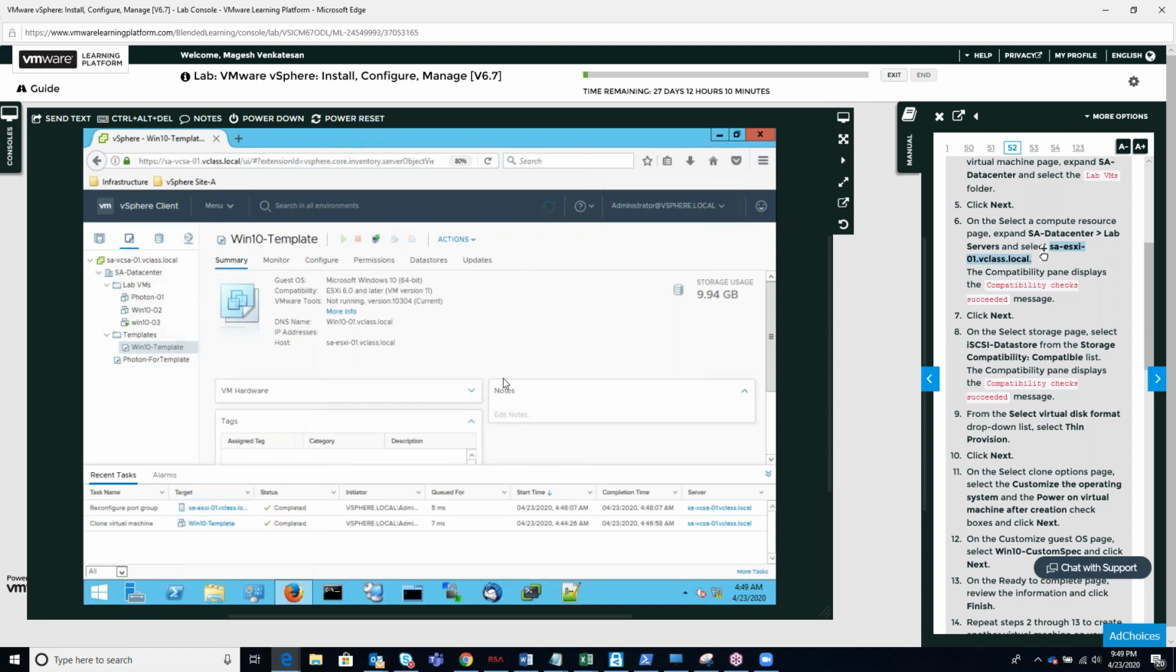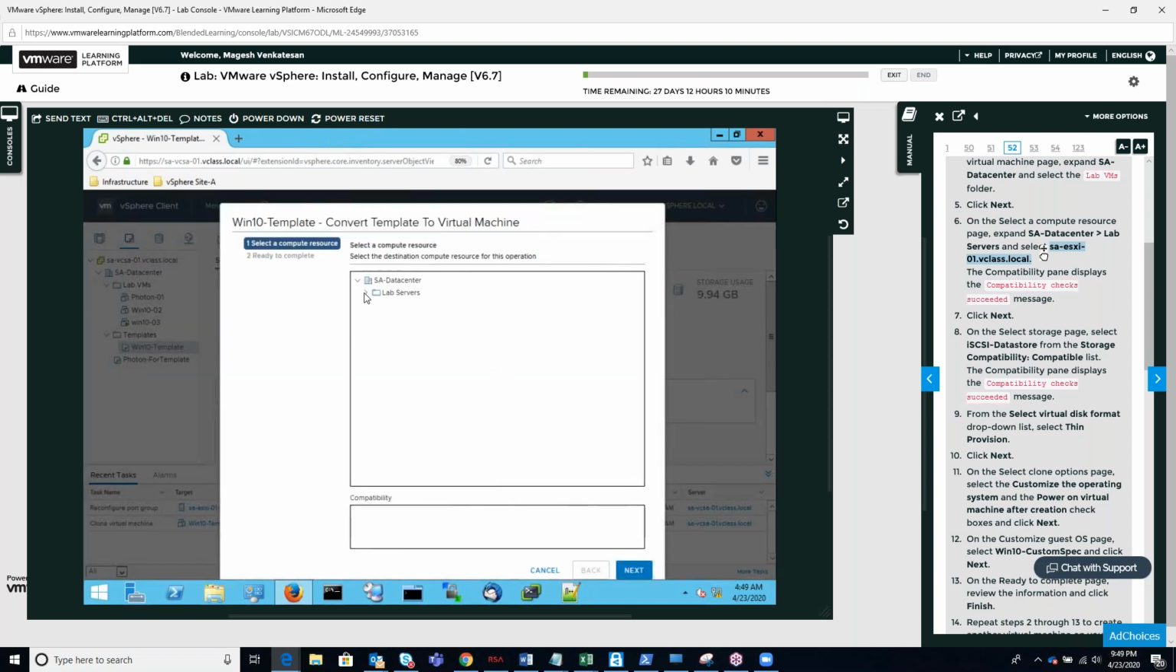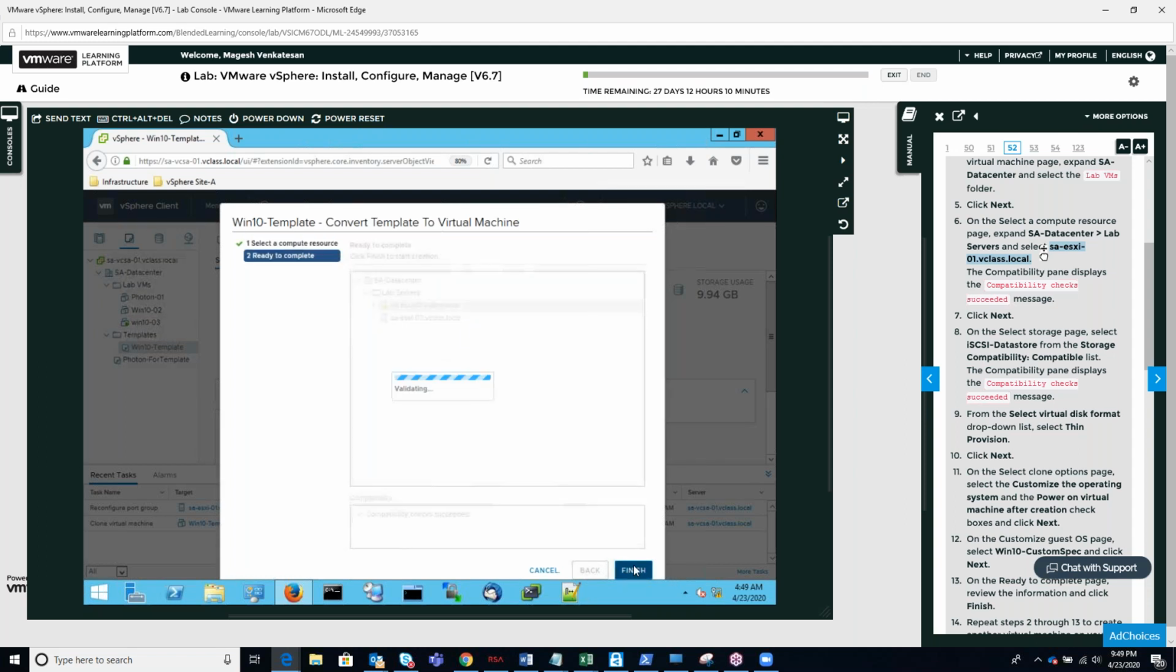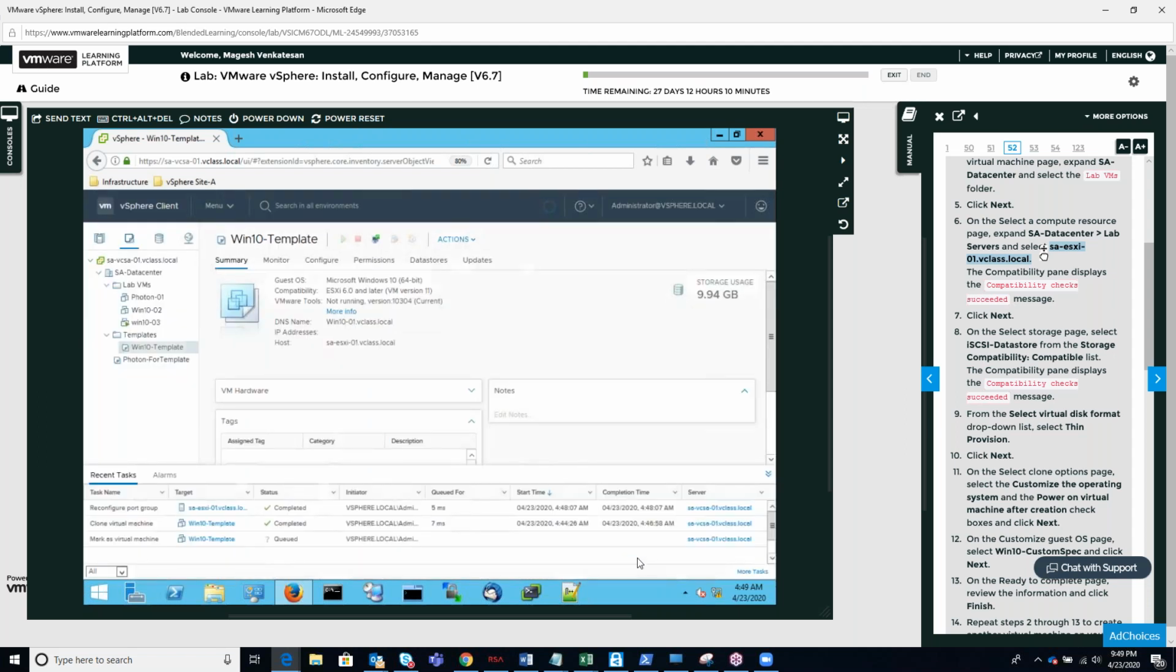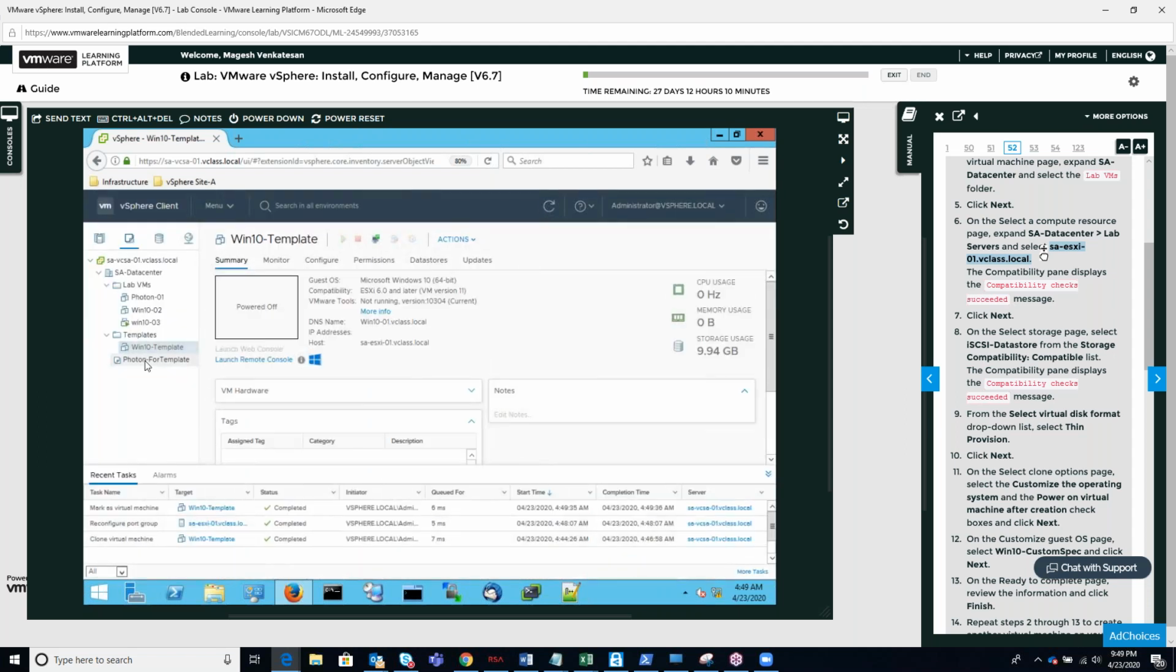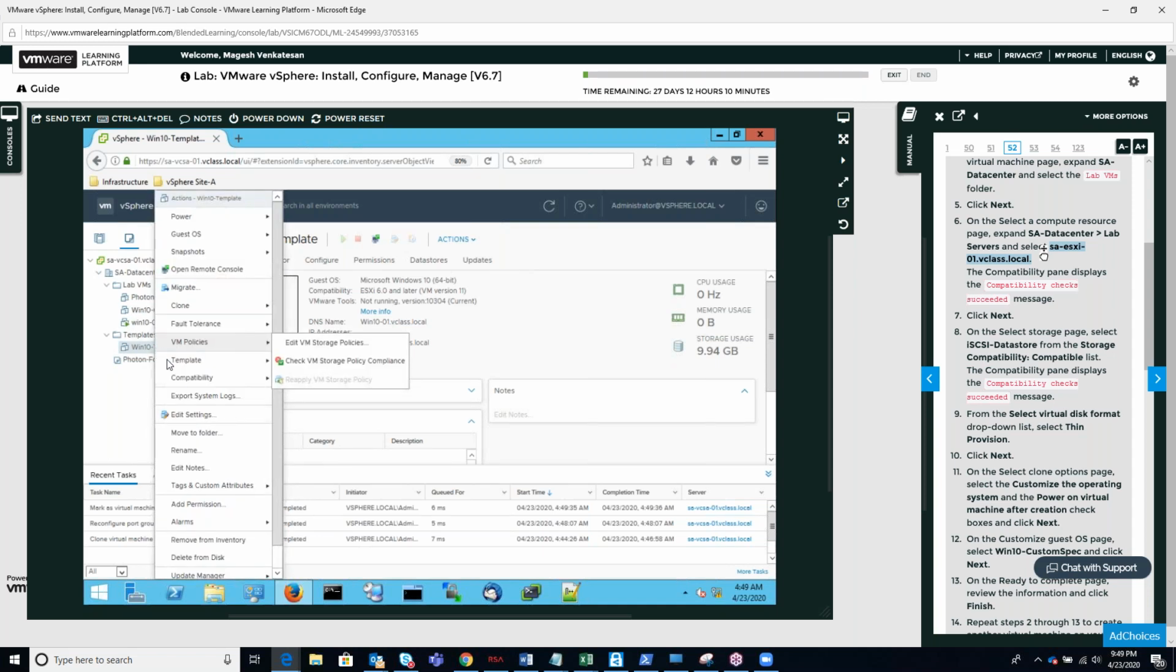Convert to virtual machine. On the lab server. No, select your ESXi host. ESXi one. Next. Finish. Right click, edit settings on the Windows 10 template. Windows 10 template. Settings.